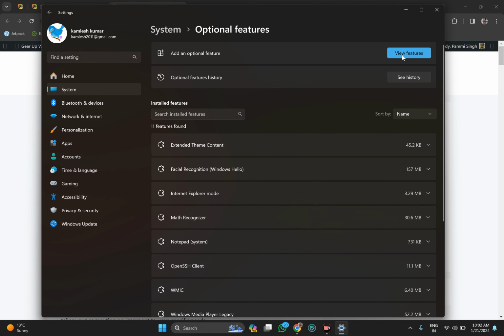This will install the selected optional feature on your Windows PC. It may take a few seconds. You need to wait for it to get installed on your PC. Once it is installed, you can use that optional feature on your Windows 11 machine.